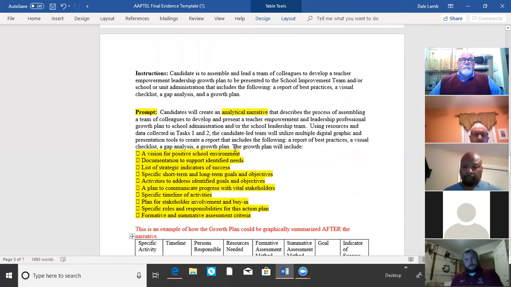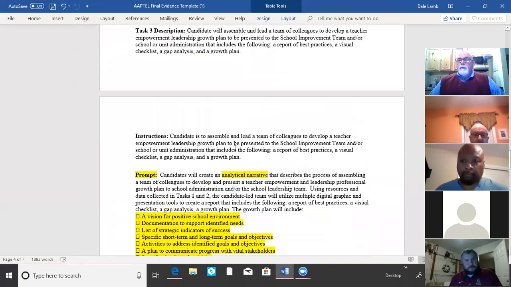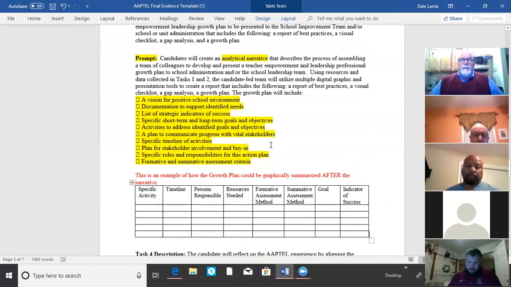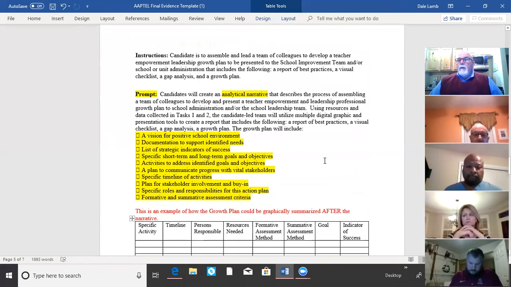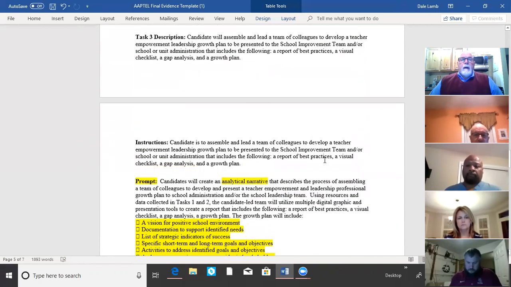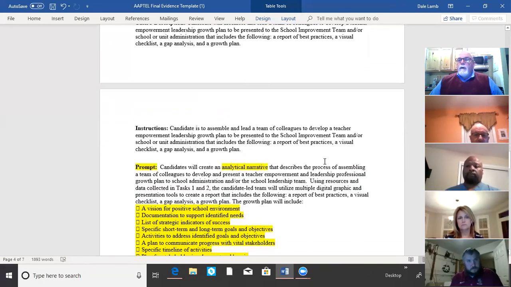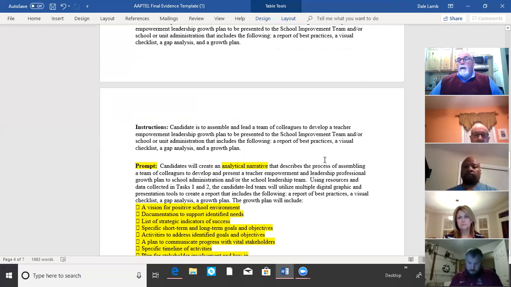Task 3 description, you write your professional development plan. How are you going to develop these people? I should see some small group. This is where you look at Linda Darling Hammond. And she's the guru of staff development, professional development. There's some more modern people, but you need to start with her.